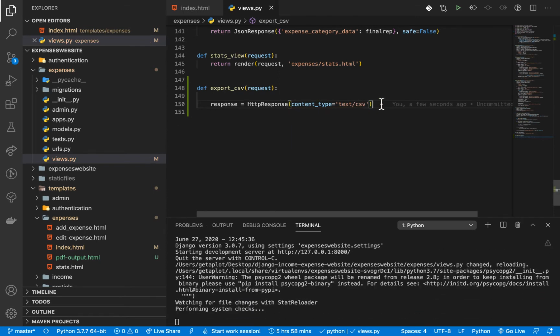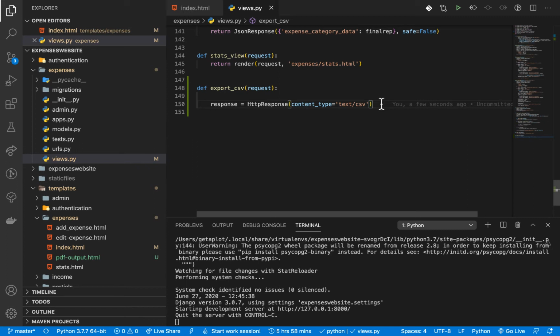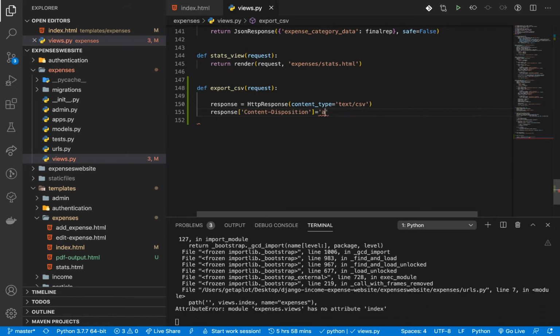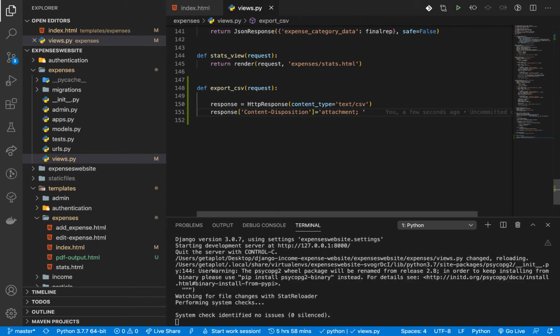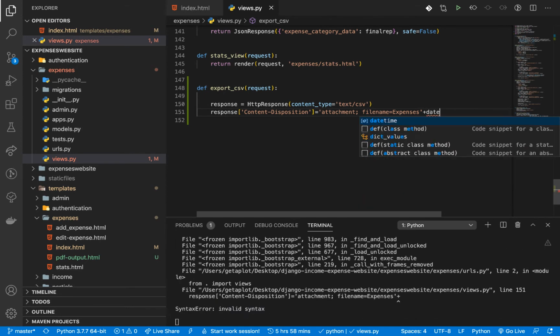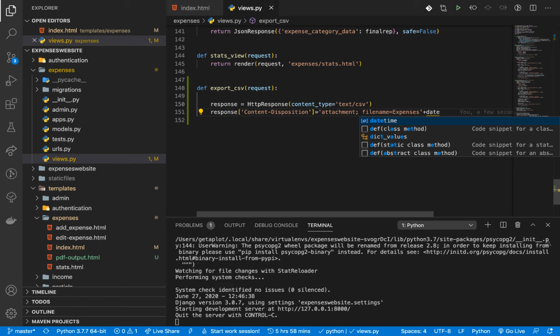So once we have this, we basically want to also add some other metadata information to our response. The next thing you're going to need to do is set response content disposition. This is going to be equal to attachment, and then we can specify a file name. So I'm going to say file name equals expenses. I'm also going to concatenate the current date, just so a user gets a different file each time they download.